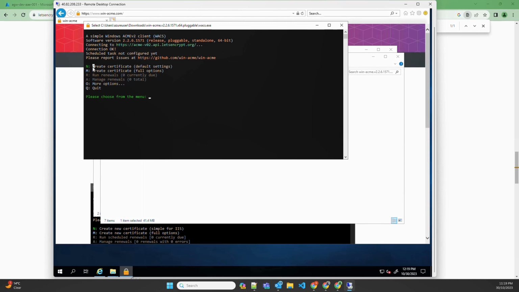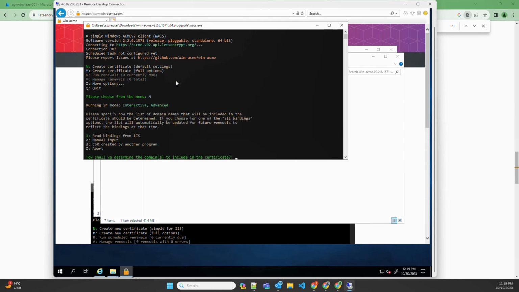Now we can create a certificate using the default settings. But in this case, we don't want to use the certificates on this Windows server. We want to generate the certificates and use them on the Application Gateway. So for that, we'll use full options. Let's type M. And read bindings from IIS, yes. Let's press enter because one is already selected.